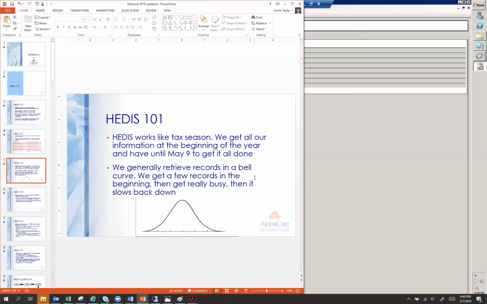So we generally retrieve records in a bell curve. You start out making phone calls, sending a few faxes. It takes a while for the providers to start sending their records in. Then they'll start sending them in droves. So we'll have a lot of records, and then we'll get most of them in, and it'll taper down during the end of the season. Here, though, we start other projects, so don't be too worried about this.